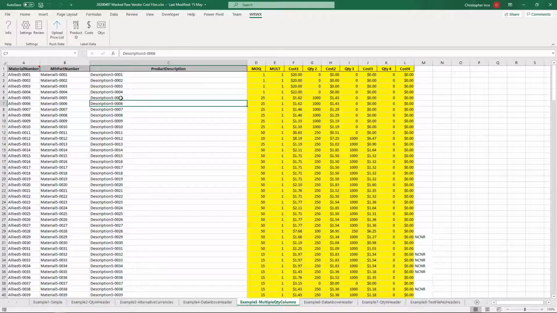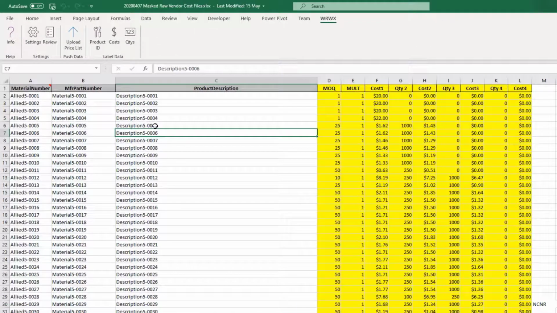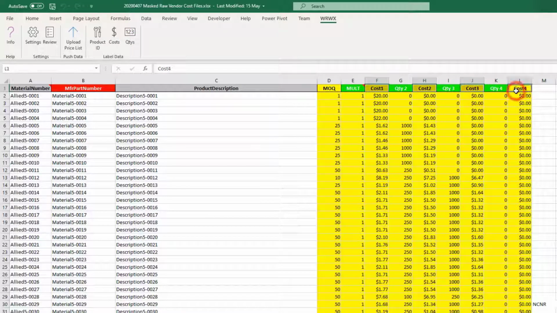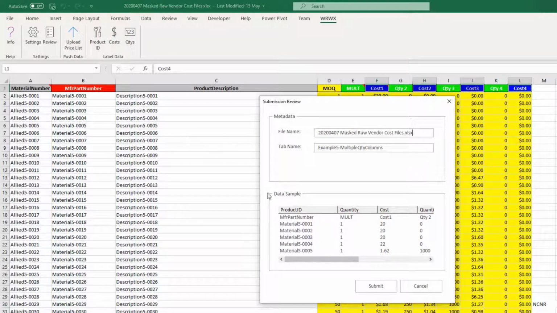Okay, let's look at another example where the quantity break columns, multiple columns, and associated cost columns are broken out separately. The process is the same, except that we're going to be selecting the multiple columns there for the quantity breaks and mapping those all at once, and then likewise the cost columns and mapping those. Otherwise the same, hit upload and you're done.